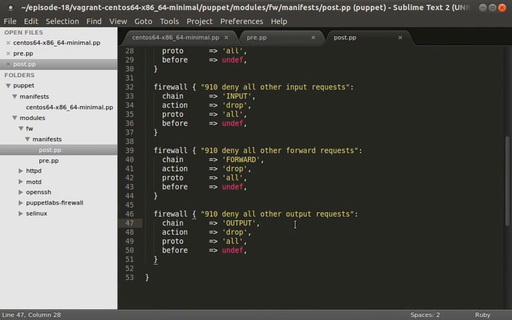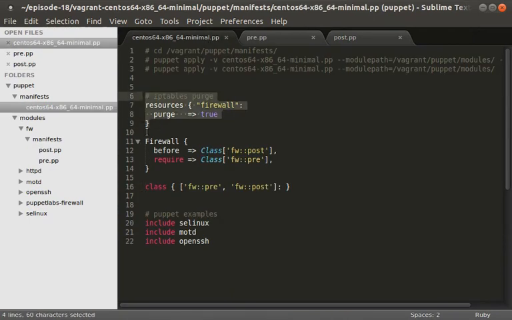Okay, so now that we know a little bit more about how these firewall rules work, let's have a look at the node definition again. So we're purging the firewall rules, then we use the Puppet Labs Firewall module, which refers to our custom module called FW, and then we call those pre- and post-subclasses for the FW module.